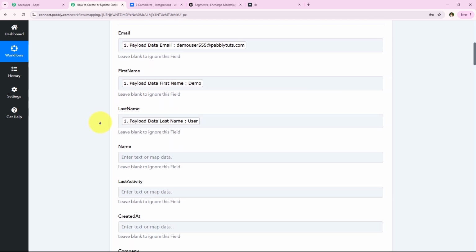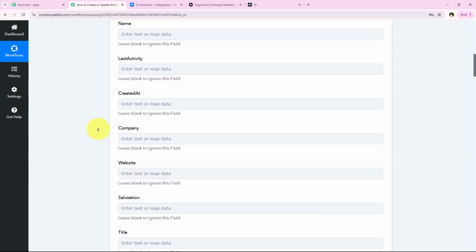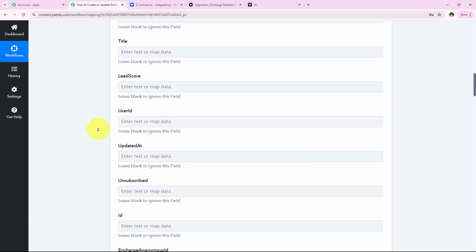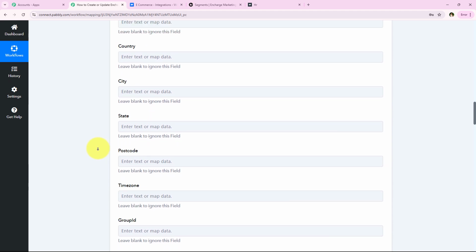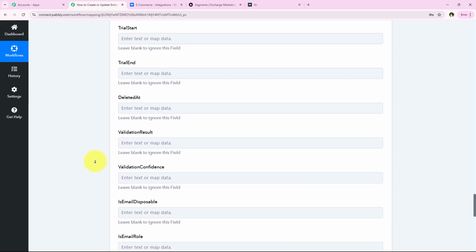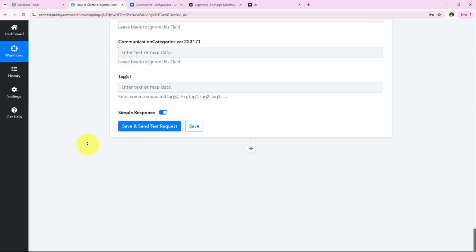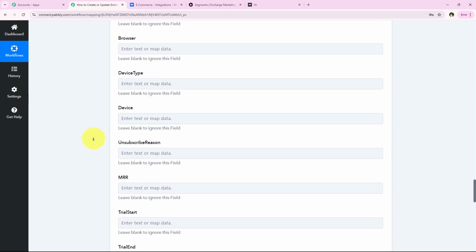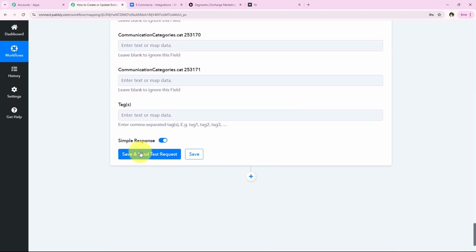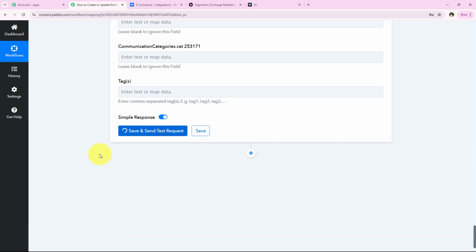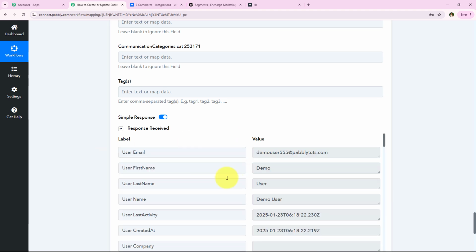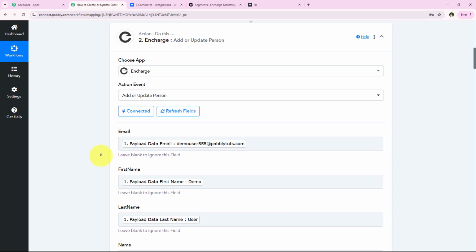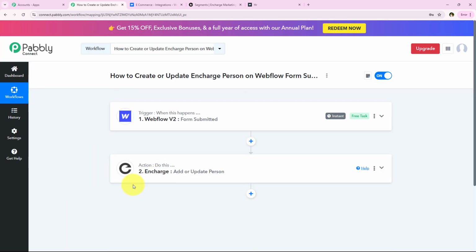You can see that now it is asking me for many other details. All of these details are not required, so I'm just going to leave it blank and click on this button which says save and send test request. If you wish, you can definitely fill out these details too, but I don't wish to fill it out, so I'm directly going to click on this save and send test request. And as soon as we do so, yes, you can see that we have received a positive response that we have successfully created or updated a person in our Encharge account with the same details received from the form submission of our Webflow account.